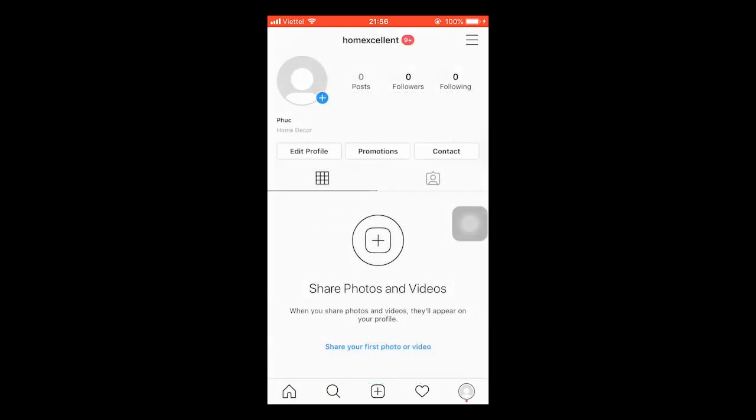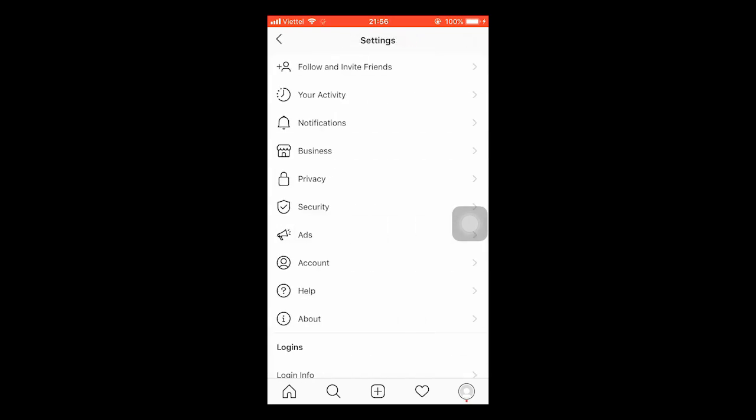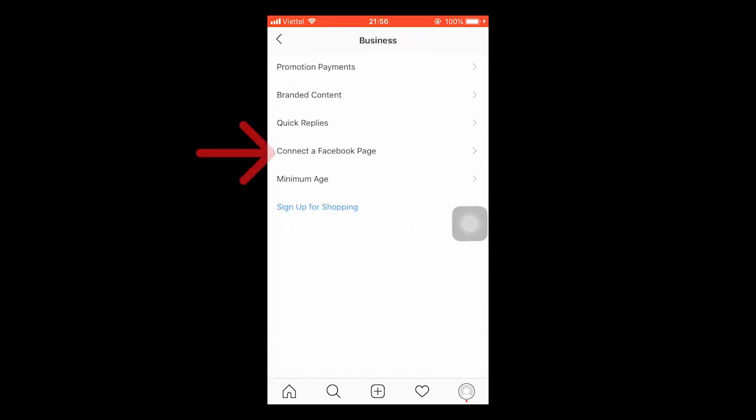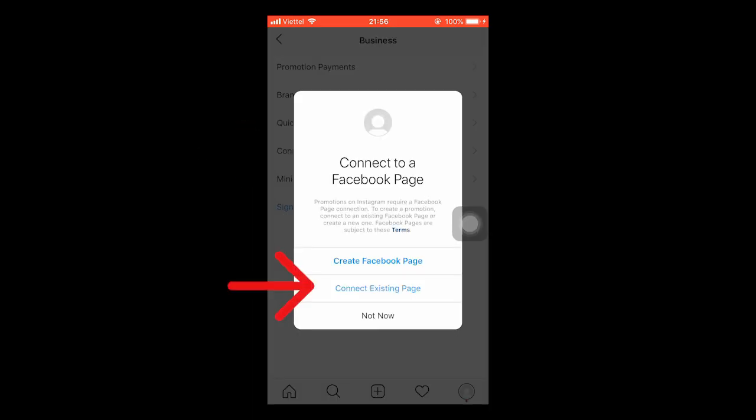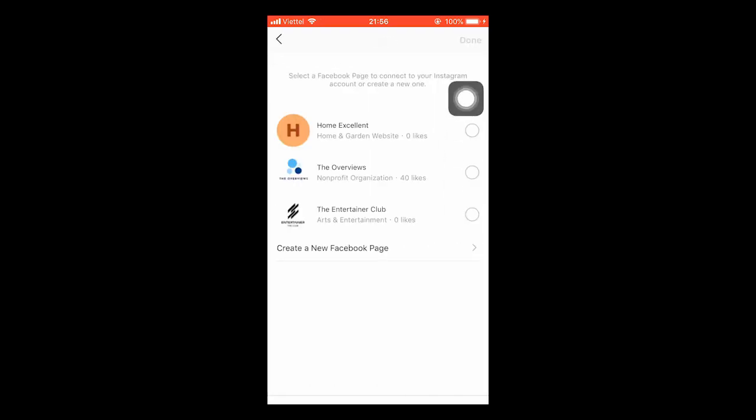Now, you just need to connect your new Instagram business account with your Facebook account. To do this, simply click on the profile icon again. Then, come back to Settings. You'll have a brand new business tab in your settings, so click on this. Select Connect a Facebook page, and when prompted, connect existing page. Choose your Facebook page from here. Click Done, and your Instagram and Facebook accounts will be linked.